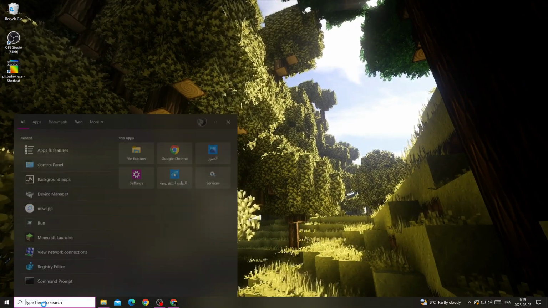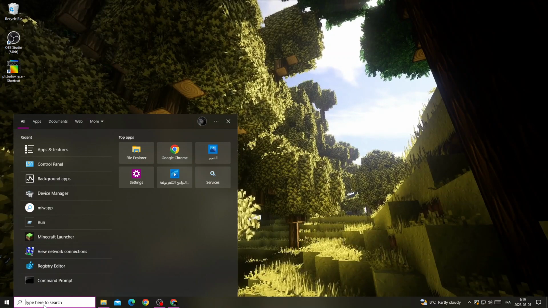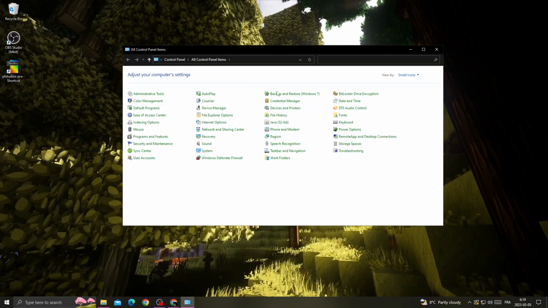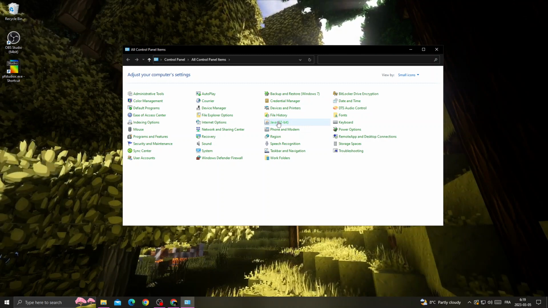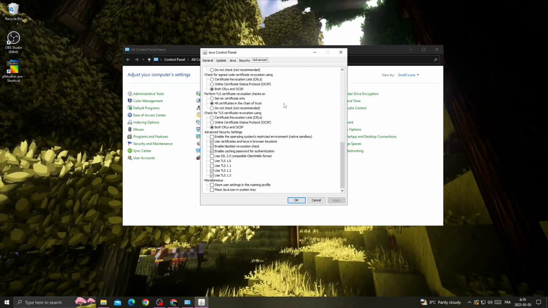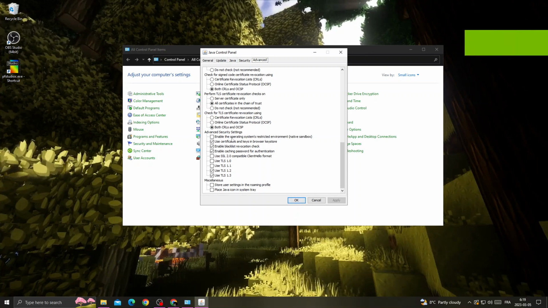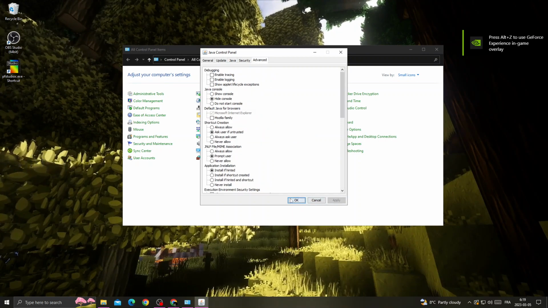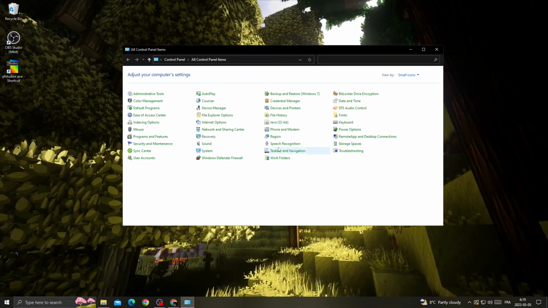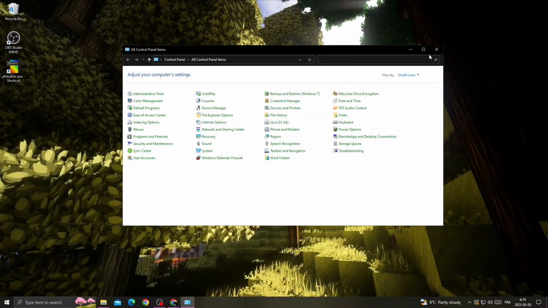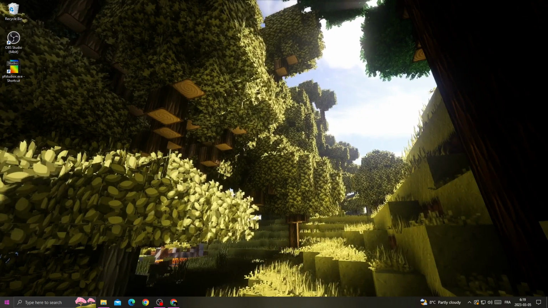All you need to do is just go to Control Panel, go to Java here, go to Advanced, scroll all the way down until you find "enable the operating system". Just click on it and click Apply and OK. And now just make sure it's enabled, and then restart your PC.